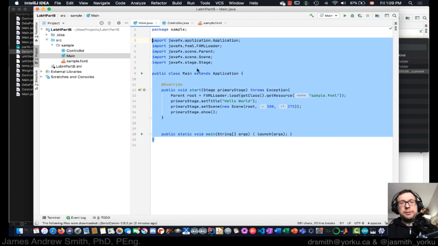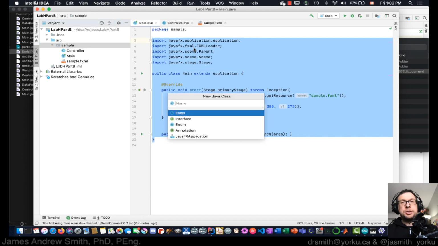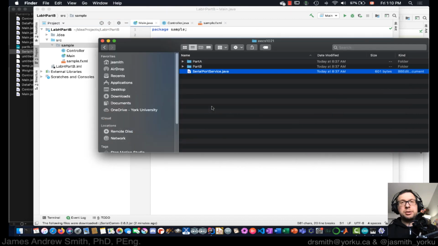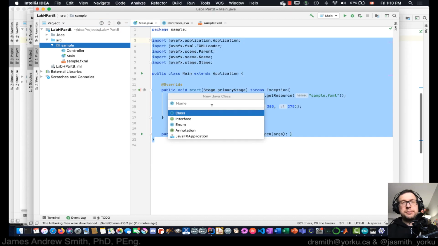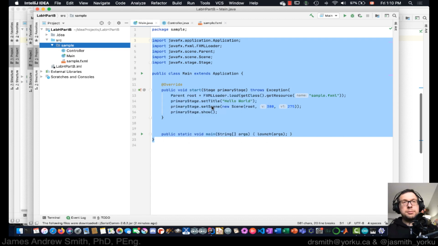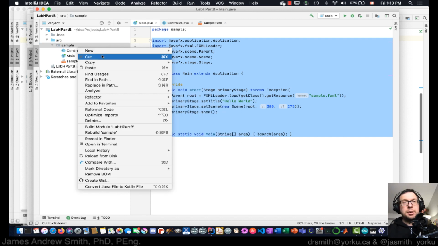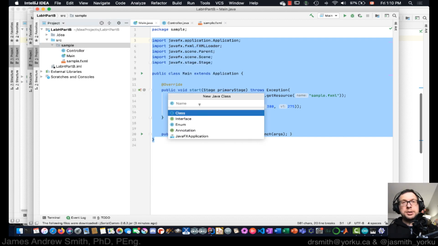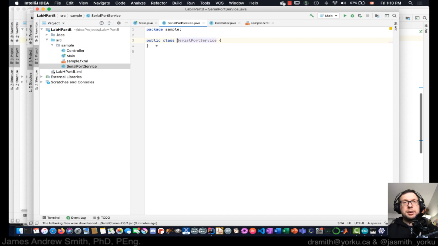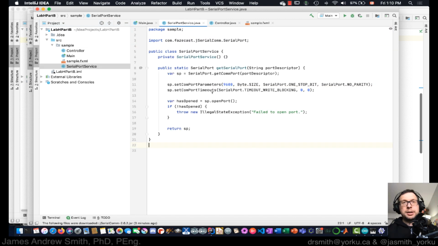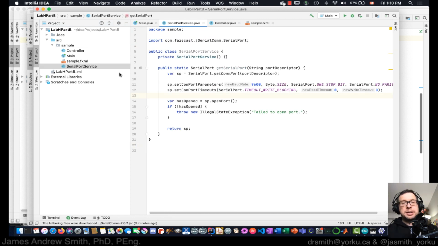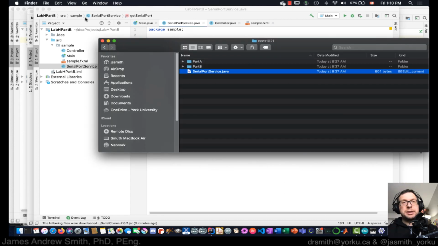Okay, right there. Oops. No, in this case, I'm not wiping that out. I'm going to go New, Java class. And what was it called? It was called serial port service. Oops. Let's try that again. New class serial port service. You've got to get the capitals right. And let's paste that in like so. All right. So that's in. I'll save it right there.